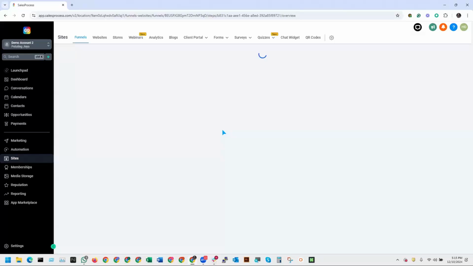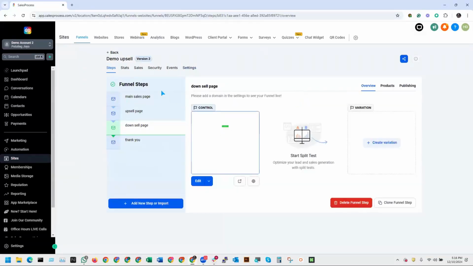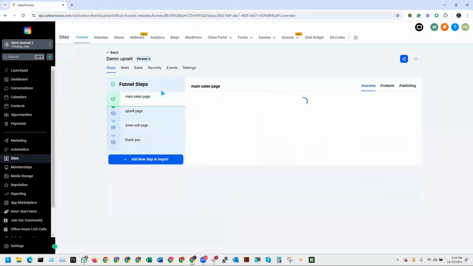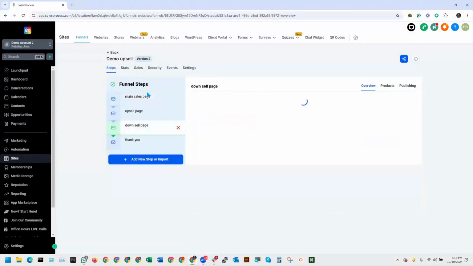Okay, come on, load. There we go. Okay, so in our main selling page or main sales page, we have one product that we are selling, and let's call this a coffee machine that we are selling. And now our upsell product is a few bags of coffee beans, and our downsell product is any attachment with that machine.